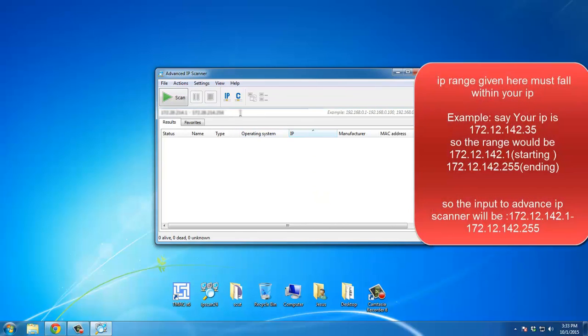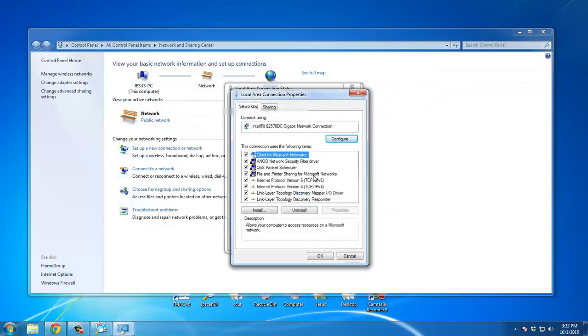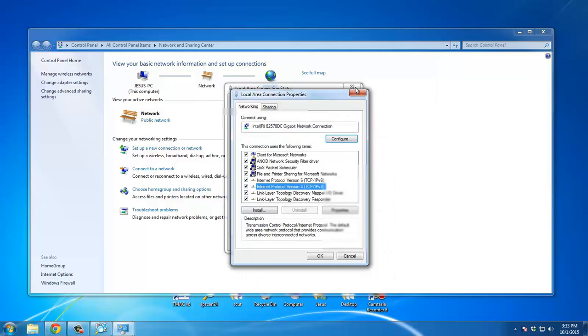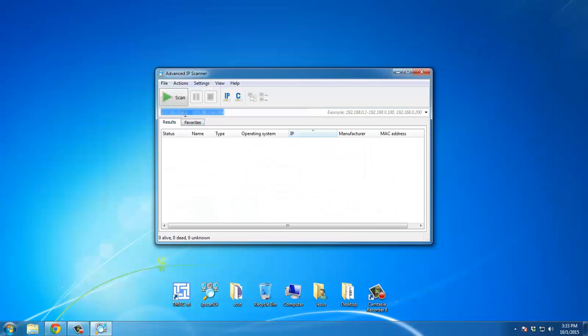Just let me check what's my IP range. So here's my IP. I'm going to give the range to this tool, that is advanced IP scanner. You must give your IP range and hit on scan.